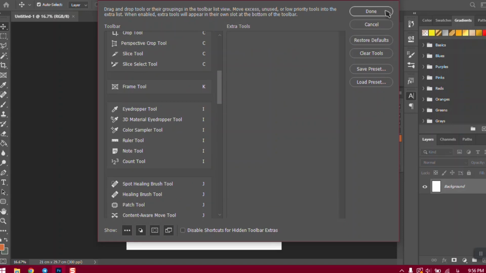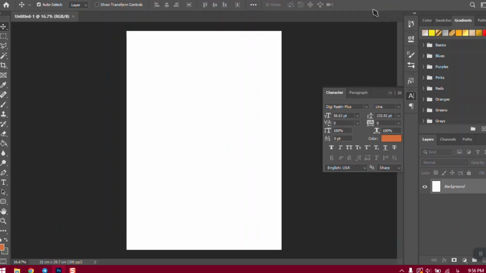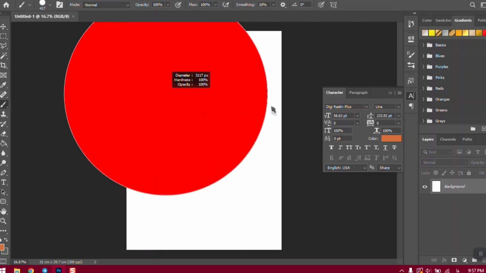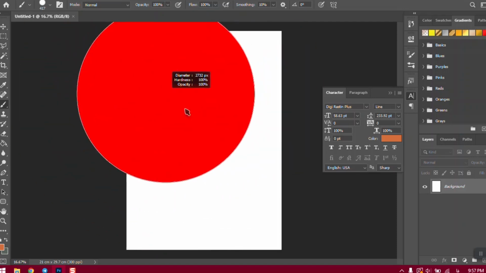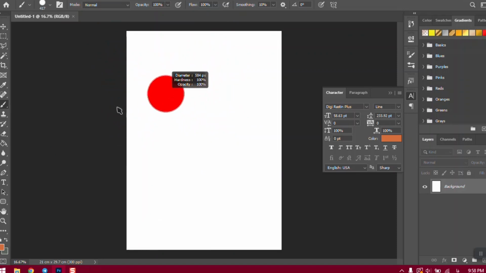Now, let me show you some hidden tools and pro tips to speed up your workflow. Quickly switch between hidden tools. Instead of right-clicking, press Shift plus the tool's shortcut key to cycle through tools. Resize your brush faster. Hold Alt (Windows) or Option (Mac) plus right-click, then drag left or right to change size.